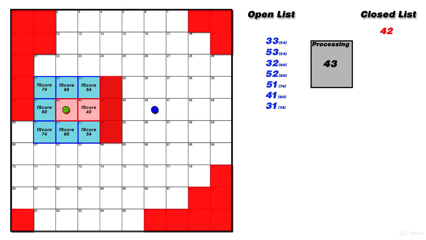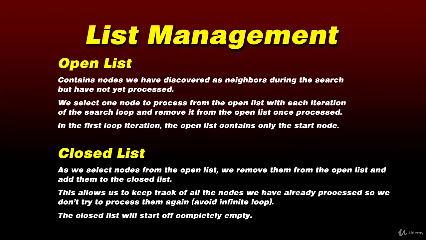Now, while it might not be crystal clear to understand why it's the case at the moment, by repeating this process over and over again, we will eventually pull the target node from the open list, and our path search will be complete. So this process just happens over and over again. With each iteration, we select a node from the open list with the lowest F-score.